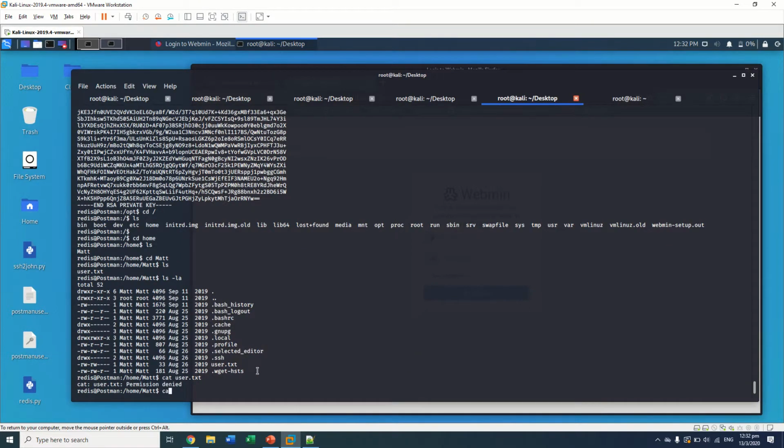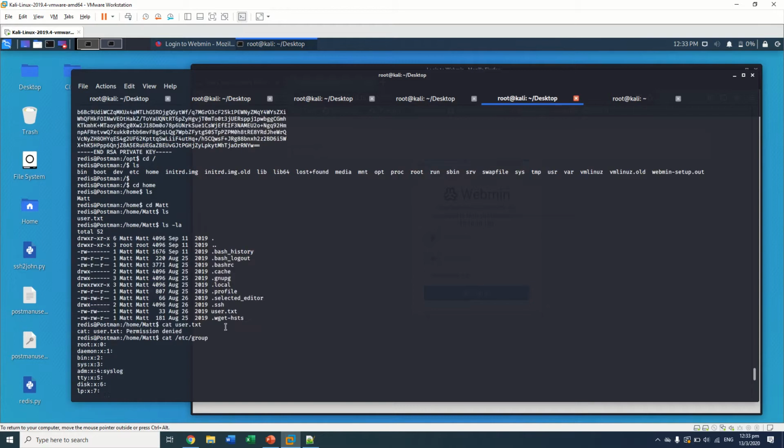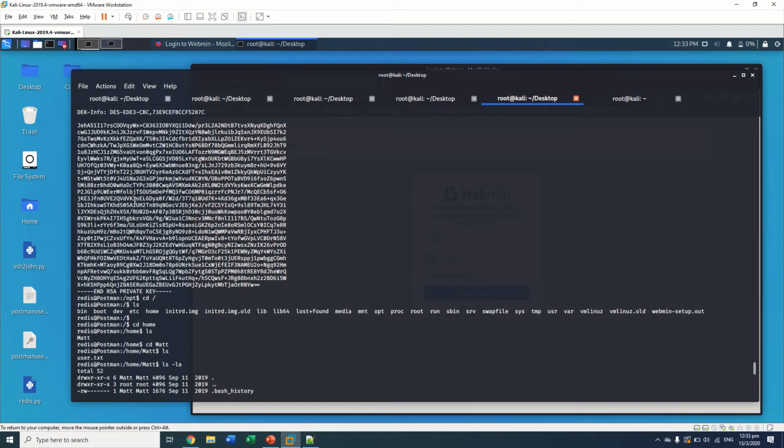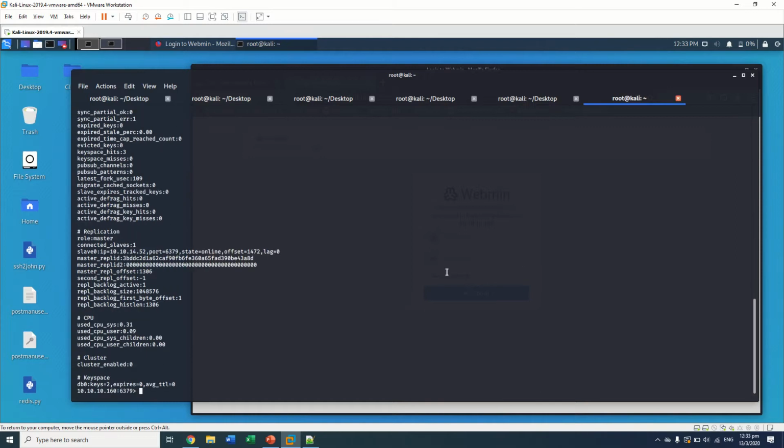So we can also try to take a look at the etc group. Over here, look at Matt, but yeah, Redis is not in the group Matt, so nothing much. So basically just copy out the private key and we'll get a bit here. So we'll just exit this.